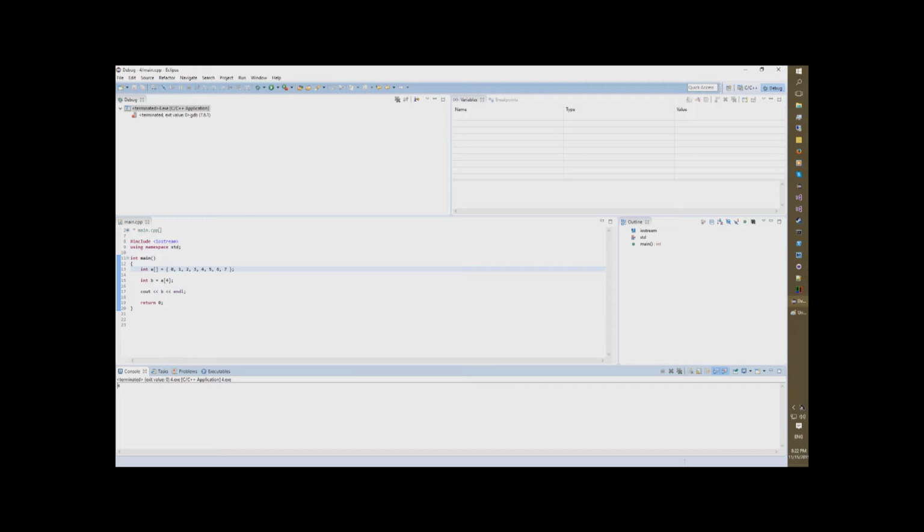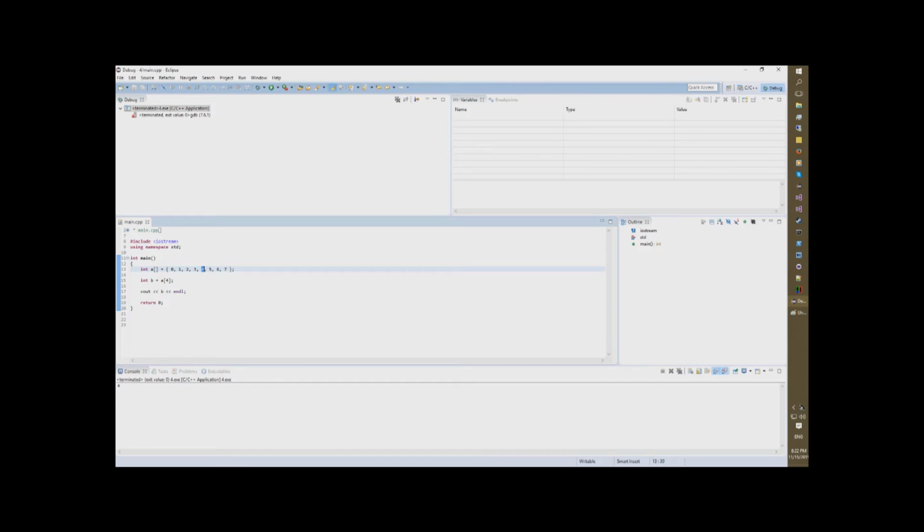Now, notice that it's actually the 5th element that's being output, not the 4th element for index 4. That's because arrays are 0 indexed. The first element has index 0. We'll talk about why that is in a later video.